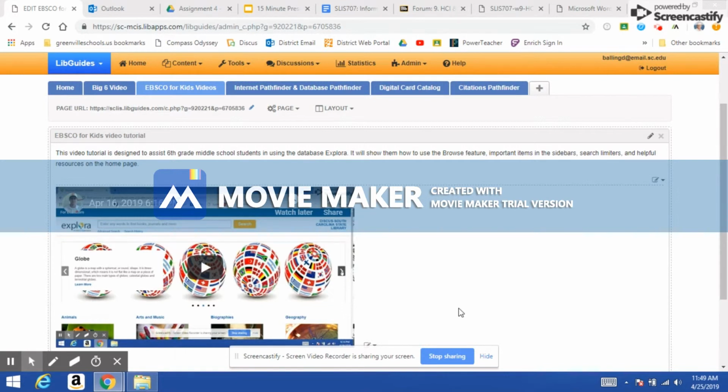So the tutorial helps show 6th grade students how to use the Browse feature in Explora. It shows them some of the key items that they can make use of in the sidebar, such as how to integrate it with Google Classroom or send it through Gmail. It shows them different ways to cite their source from MLA to APA. It shows them how to save it to a personal folder. All kinds of interesting items.